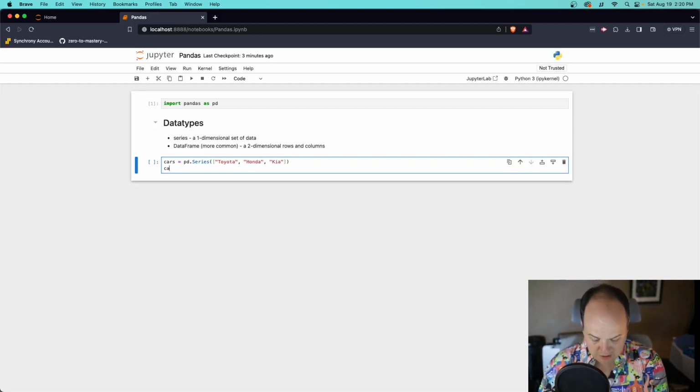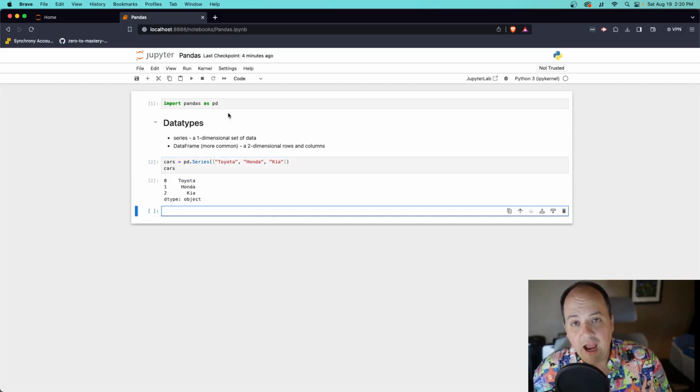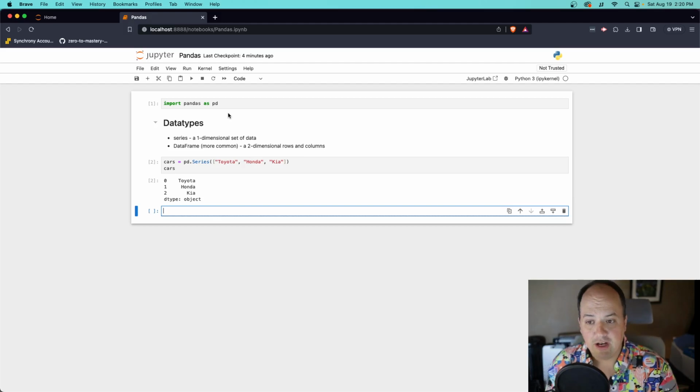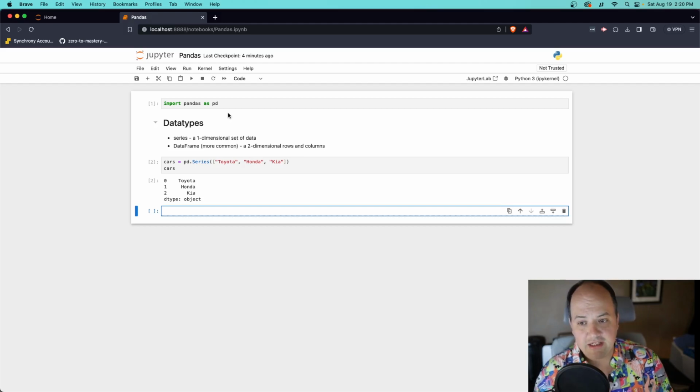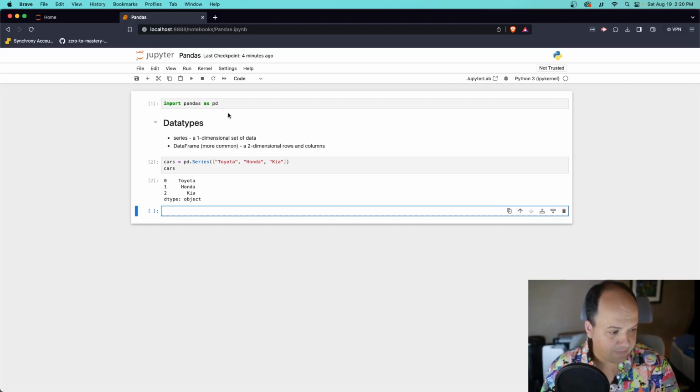And then if we wanted to see what that series looks like, we could just type cars there, hit shift and enter, and you'll notice some pieces of information, right? It's not a traditional list. Partially, it's got this sort of like column shape to it. It's indexed, right? 0 is Toyota, 1 is Honda, 2 is Kia, and you'll see its data type is object.